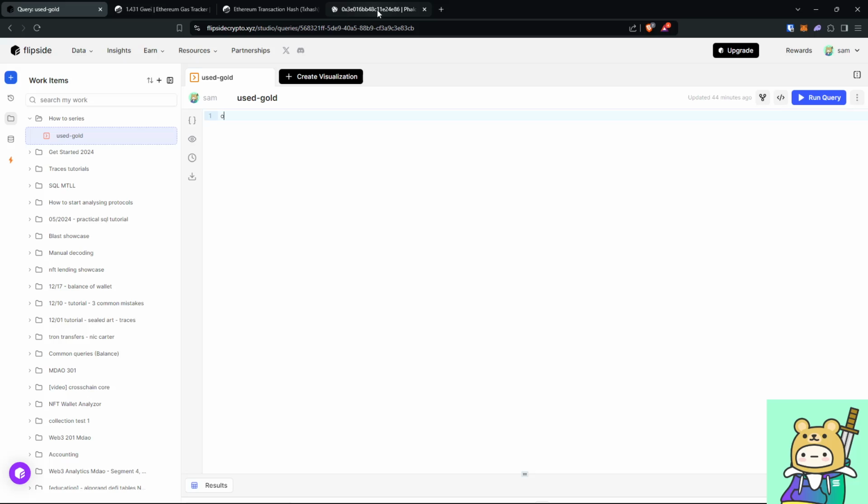Today I'd like to share about how you can think about measuring contract usage. So I've seen a few queries where they evaluate contract usage based on event logs. Maybe the query goes something like this, right?